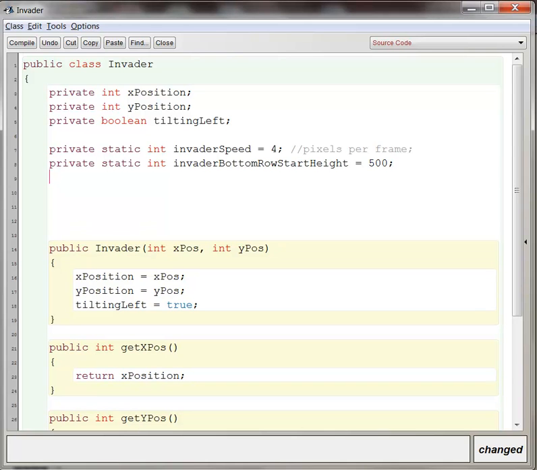Another thing that's common for all the invaders is that since they move in this big block, every time one invader reaches the right edge of the screen, they all turn around and go the other direction. And when they hit the left edge of the screen, they all turn and go the other direction. So they all share a common boundary. So maybe you'd say static.